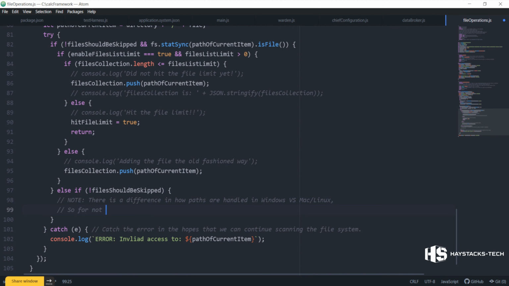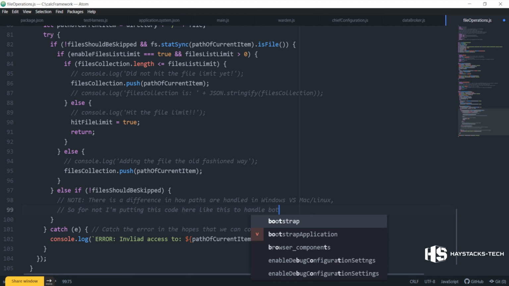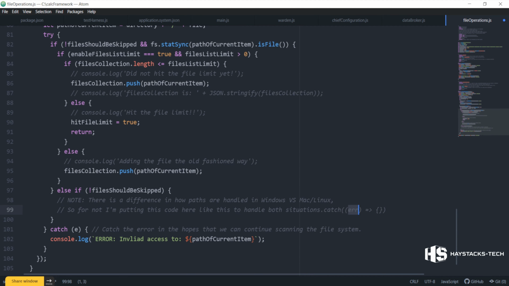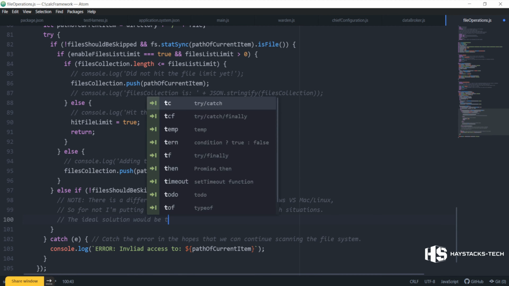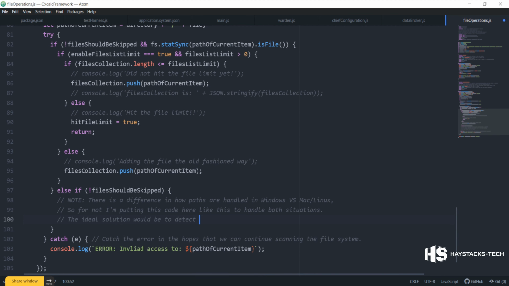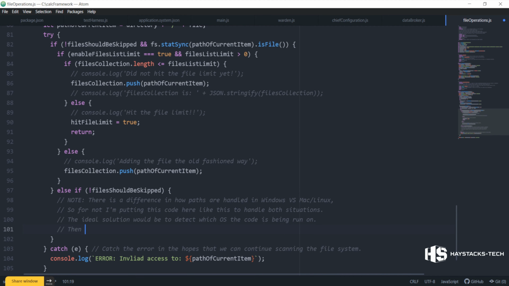So for now, I'm putting this code here like this to handle both situations. The ideal solution would be to detect which OS the code is being run on, then handle each case appropriately.